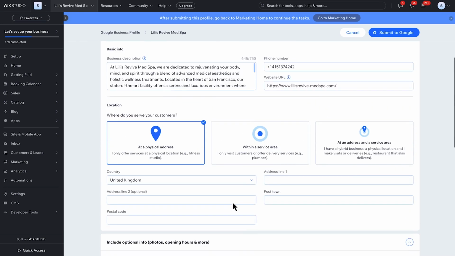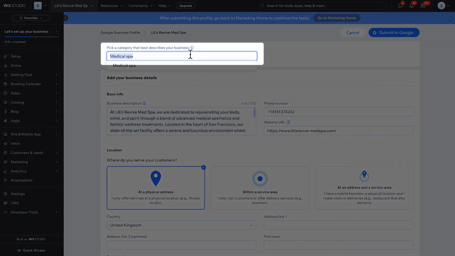and choosing the main category for the business. You can only select the primary category here. To add other categories, you'll need to manage the selection on Google itself. Once you're done, you can submit the listing to be verified by Google.